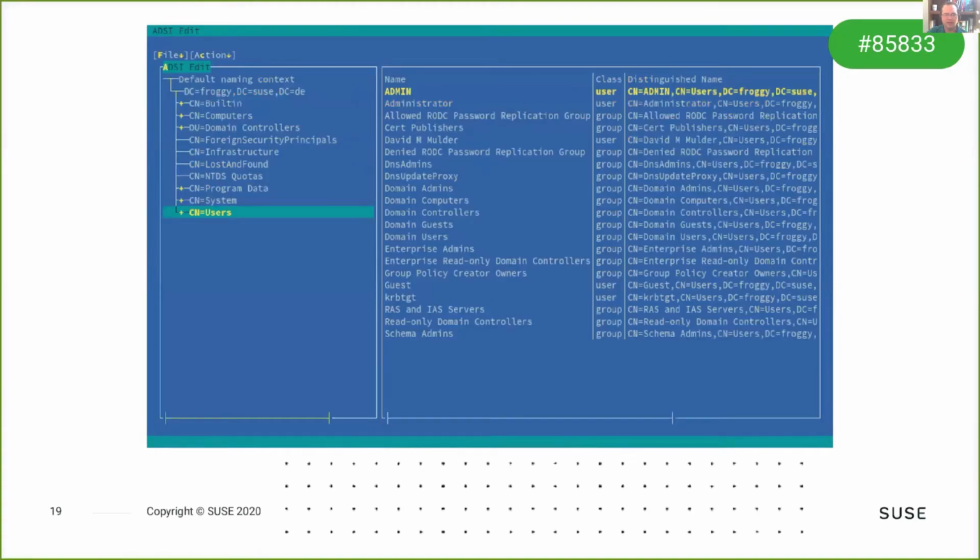ADSI Edit uses a hierarchical tree view. It gives you the ability to delete, rename, or otherwise modify objects in LDAP. Active Directory Users and Computers usually provides everything necessary for domain administration, but occasionally you need more fine-grained controls, which is what ADSI Edit is for. It allows you to modify all the attributes of various objects.